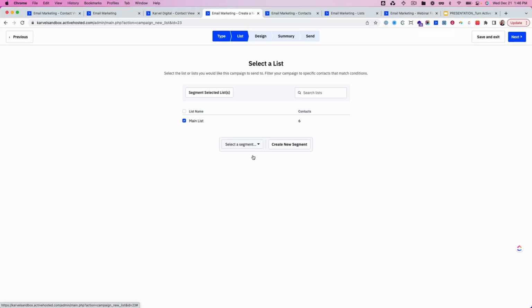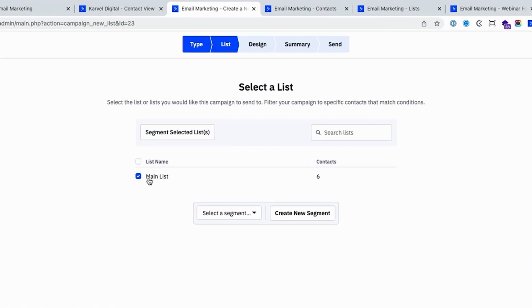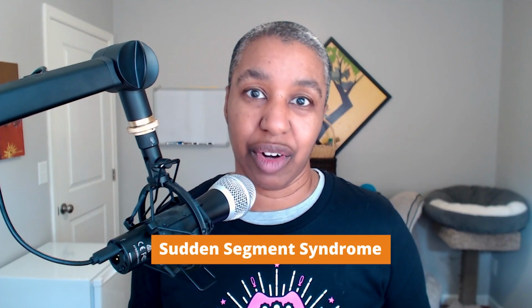So the first place that you're probably going to encounter segments is when you're sending a campaign. You go and you choose a list to send your campaign to, and here's a segment selector. So you can select a segment that you've already created, or you can create a new segment. This is where a lot of people do what I call sudden segment syndrome, where you're in the moment and you think, oh, I want to separate and just send to this group of people. You create a new segment and it just gives it the default name that ActiveCampaign chooses for it. And then when you come back later, you're not sure why you created that segment, what it means.